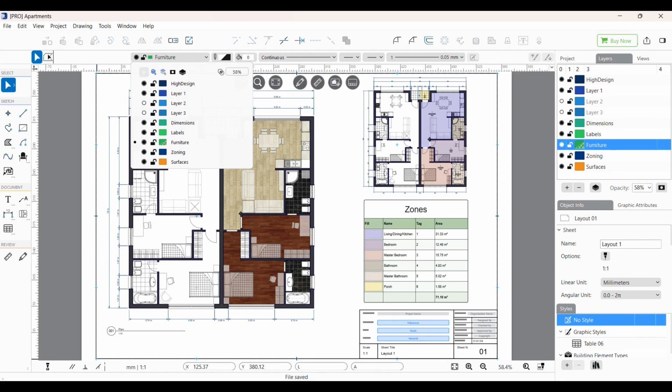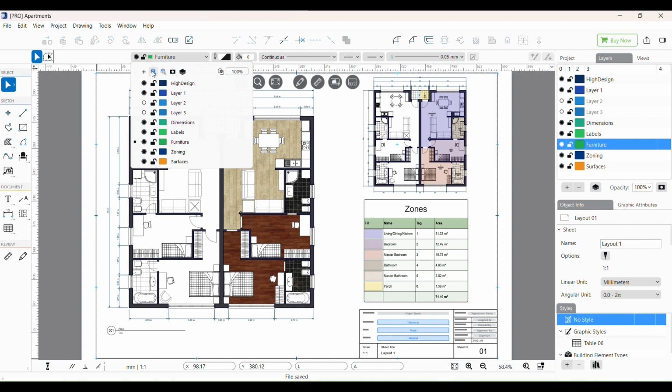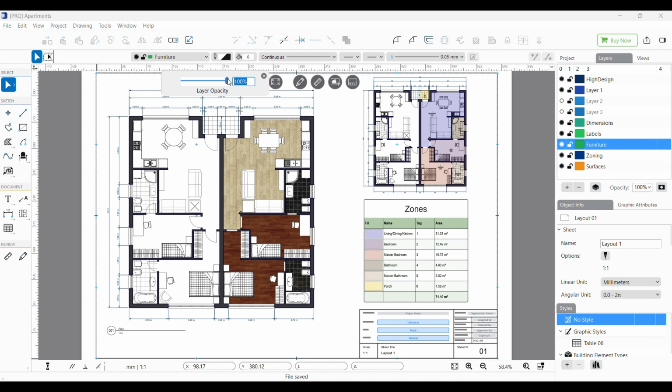Use the commands of the Layers menu or tab to create a new layer, show all layers, hide other layers, mask other layers, access the Layers Manager for accurate setup, and change the layer's opacity. Now you are ready to explore the drafting tools in HighDesign.